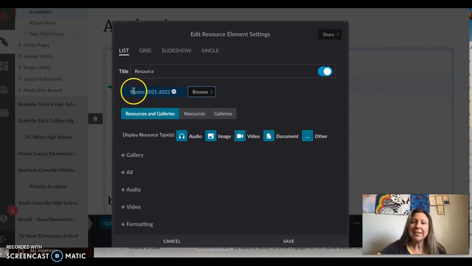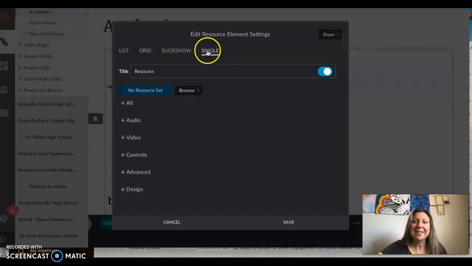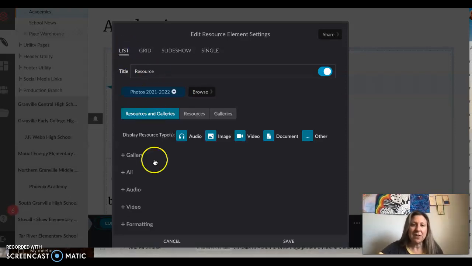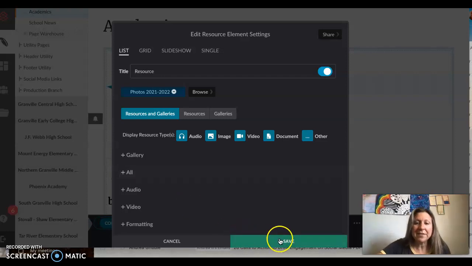So once I've selected that gallery, you can see that it is viewable here. If I were to decide I don't want a list view, I'm going to jump to a grid view, my gallery that I chose is still selected here. If I were to jump to a single view, it resets and requires me to select a particular resource. So back on the list view, I am going to just leave all of the items default and select Save at the bottom.